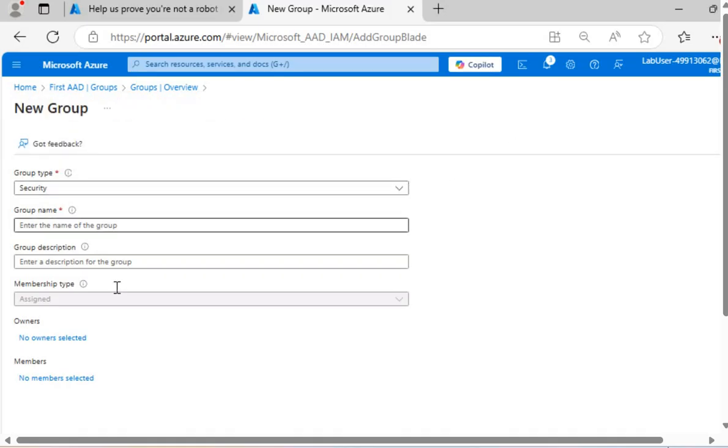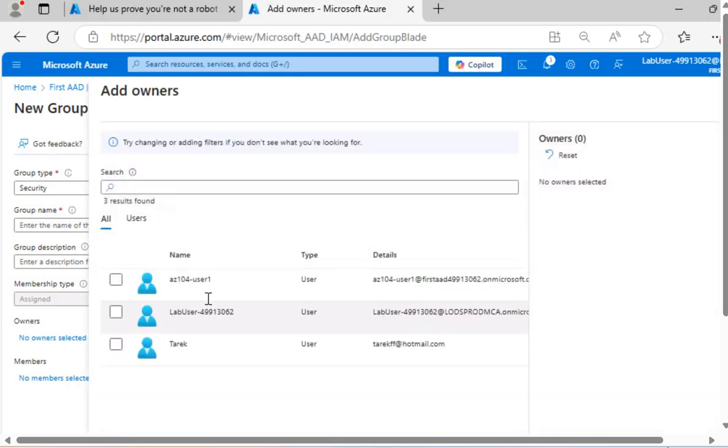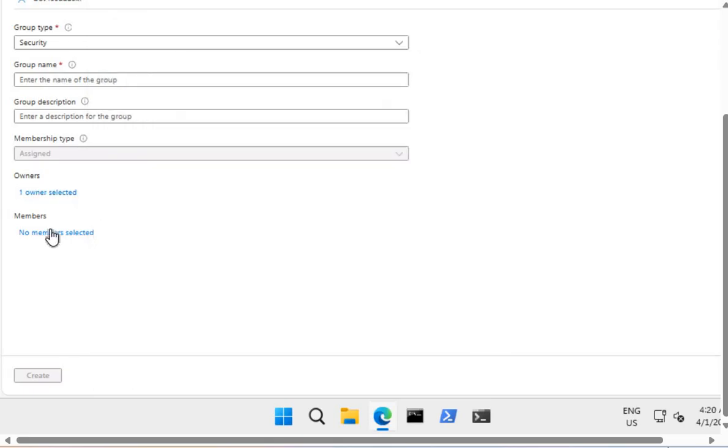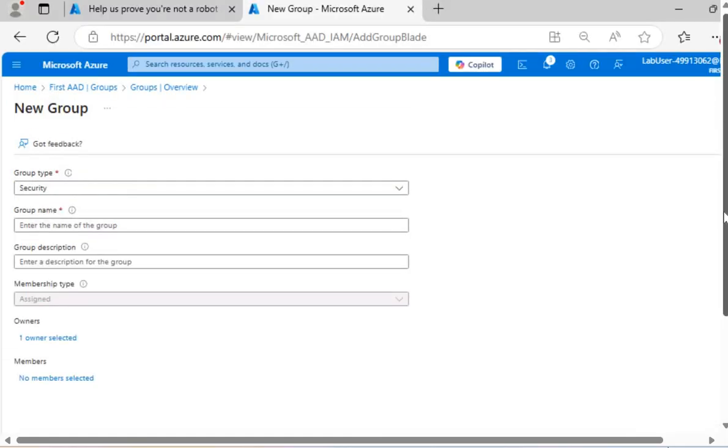So I will use security here. I will provide the name, and I will provide the owner. We can have multiple owners who can adjust the members of this group. Let's say I will put myself, and I can also assign members. For members to be dynamically assigned, it needs a P1 or P2 Entra ID license. Otherwise, you will have to assign them statically.